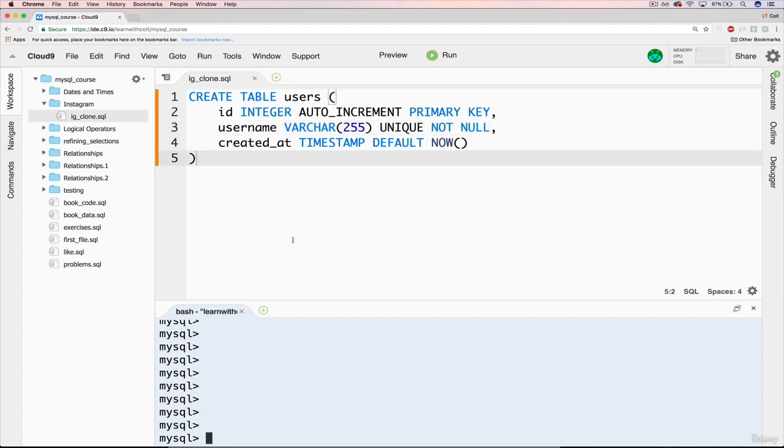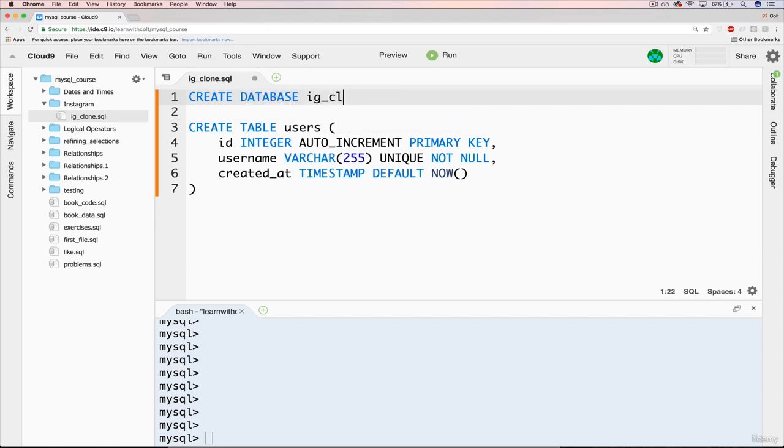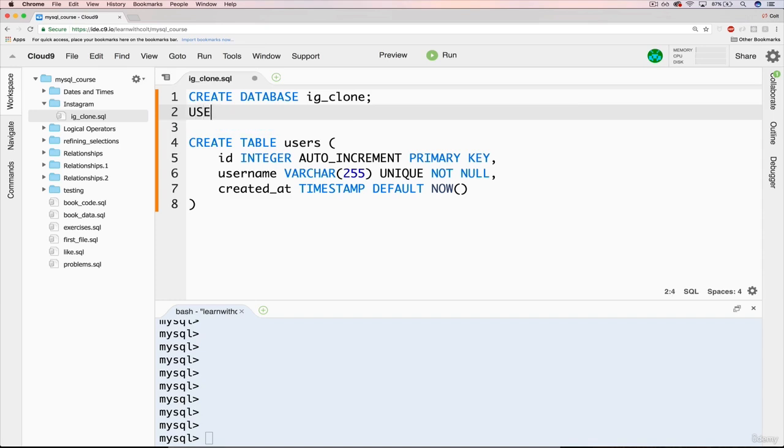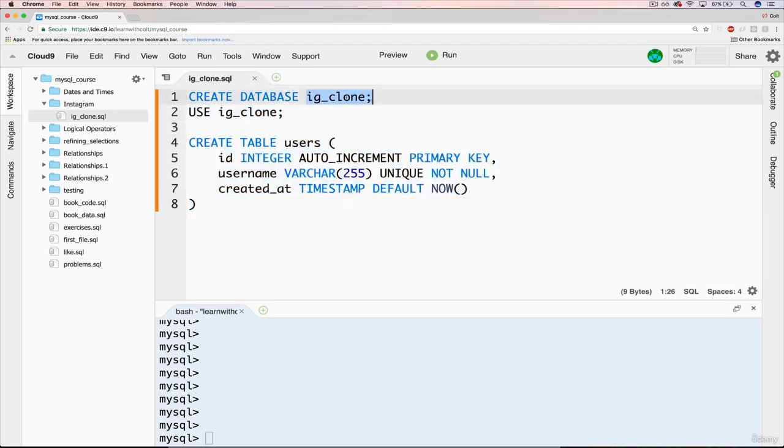Okay, I'm going to go ahead and make a new database to put this in, but I'm going to do it in this file. So I'll do a create database, and I'll also just call it Instagram or IG clone. And then I'll use IG clone just like that. So now every time I run this file, it's going to make this database, use Instagram clone, the new database, and create the table. And the reason I'm doing that is, one, to show you that you can.